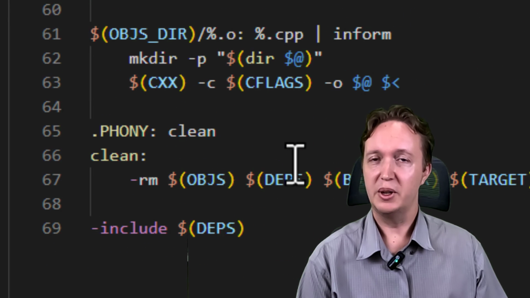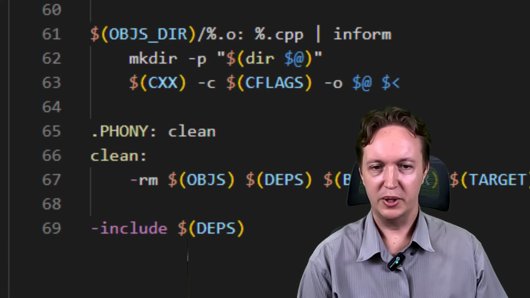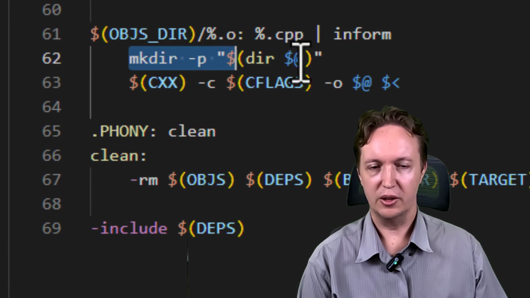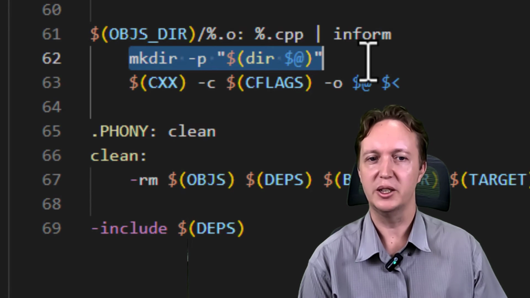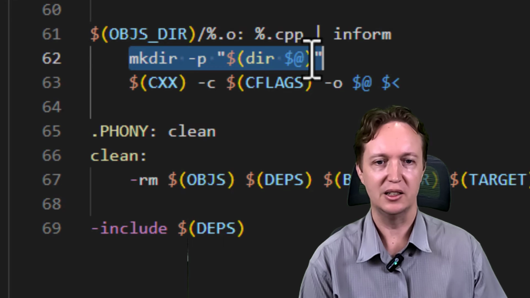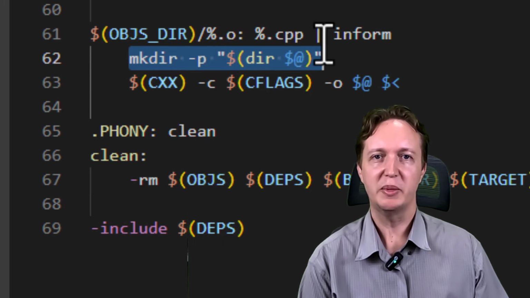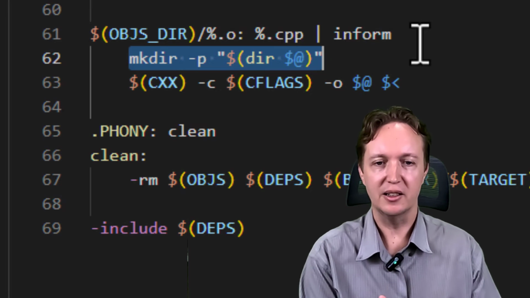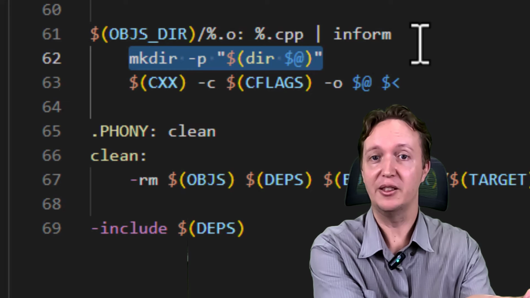By the way, I forgot to mention this in the previous one. Here, in the build rules, I've had a little mkdir. This only works with POSIX systems. So sorry, if you're on Windows, you will need to use a POSIX shell. And what this does is it makes sure that the build directories automatically get created so that there's a directory for the compiler to write the files to.